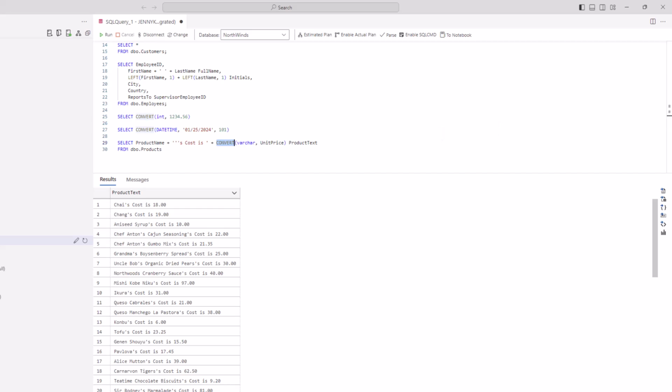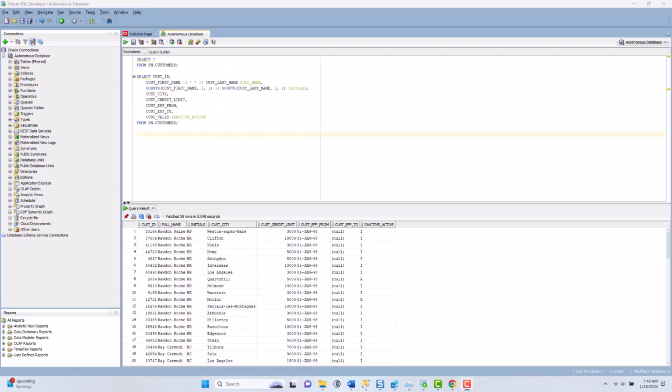Now, if we switch to SQL Developer, within Oracle, we do not have one function. We have three. If we want to convert something to a character type, we would use the toChar function. If we want to convert something to a number type, we would use the toNumber function. If we wanted to convert something to a date type, we would use the toDate function.